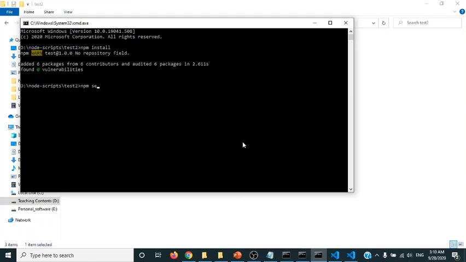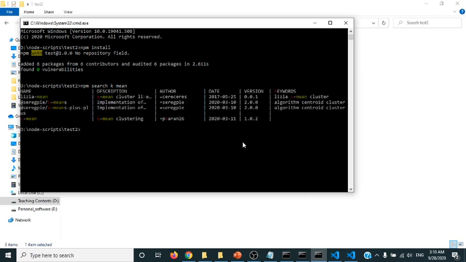npm search, kmean, for example. So it is showing me different possible k-means clustering packages. And this is another package, and you can see different package names. If any of the package names you like, for example kmean, you can see its details, etc.